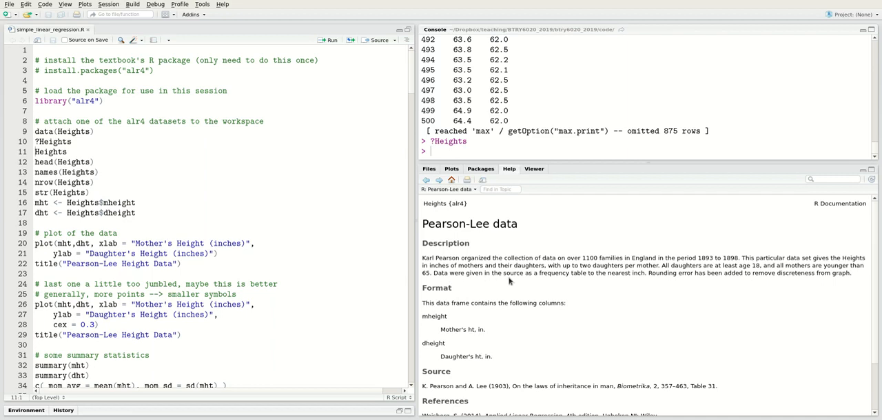The original data were given to the nearest inch, but in this particular data set, they've added essentially random error so that the data are reported to the nearest tenth of an inch. That's just to help with plotting. Okay, so there's several ways to look at data sets. One convenient one is to do head of the data set.